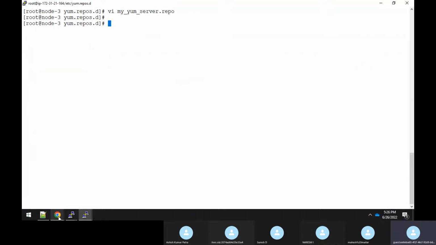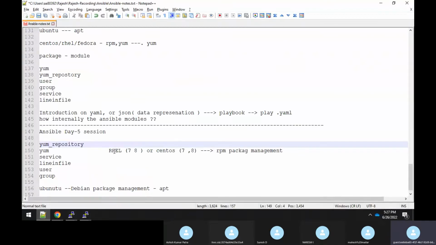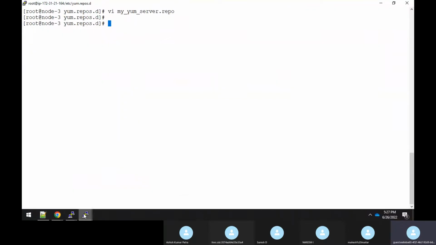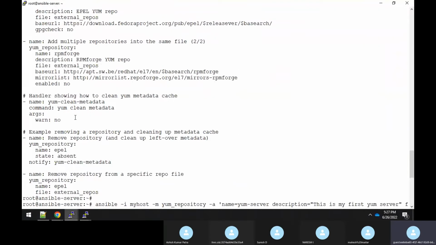And make sure you always know that yum repositories will always work on your Red Hat or your CentOS. It doesn't work on Ubuntu servers, right? So now if you go back over here and see the document, you could see that if you want to remove the repository or do the cleanup, what it expects is the name and state, that's all.